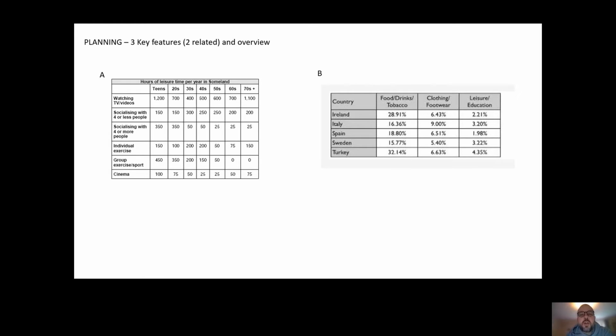Okay, so to demonstrate how we plan our answer to a tables style question using this system of 3 key features, 2 related to each other and an overview, I've got 2 different tables here to show you. Let's start with the first one, A. Now what I want to do is first, when I look at the table, identify which of the axes, if any, show consecutive numbers. Show progress of some sort.